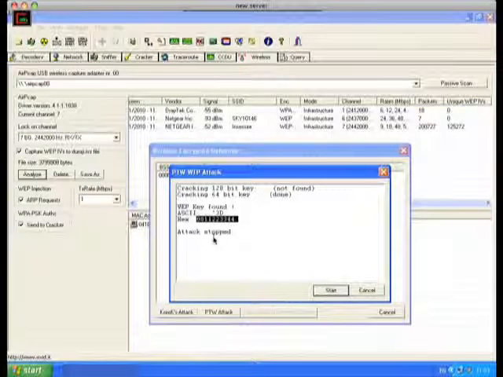So there we have it. That's the key to your WEP network, and yeah, have fun. Remember to use this on your own networks. Please don't use it on other people's networks, because you can get yourself into a bit of trouble.